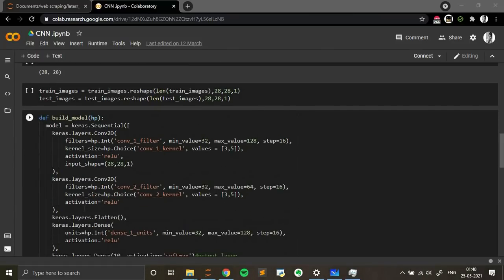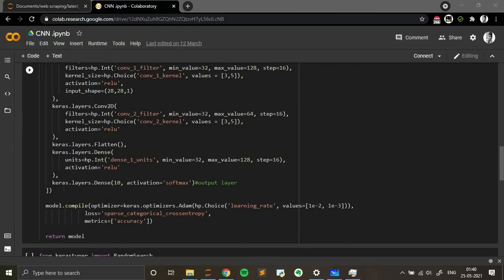Now I'm building my model. Look into it very carefully. I defined a function. Within that, I'm first giving an overview, then I will move on to the details.